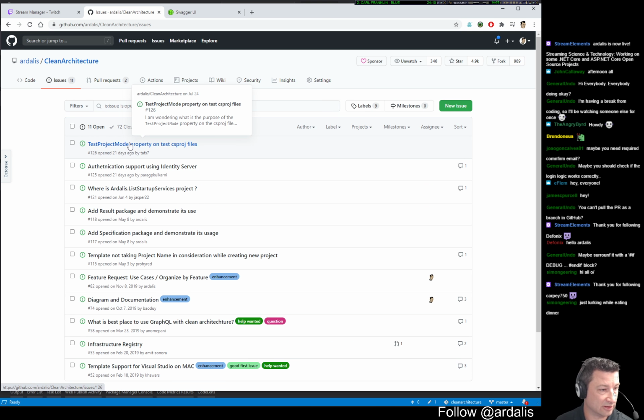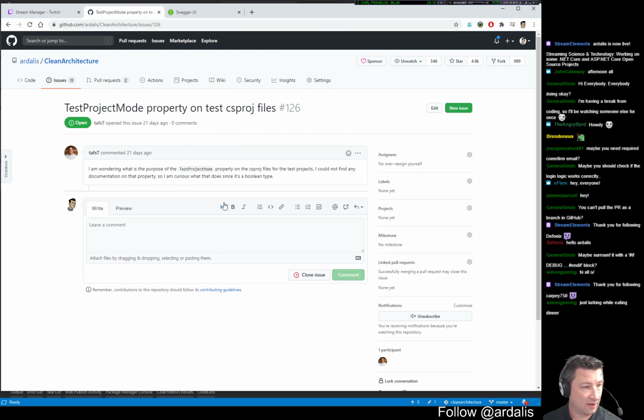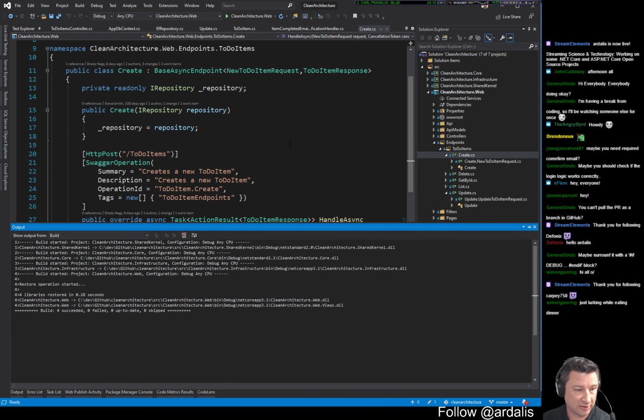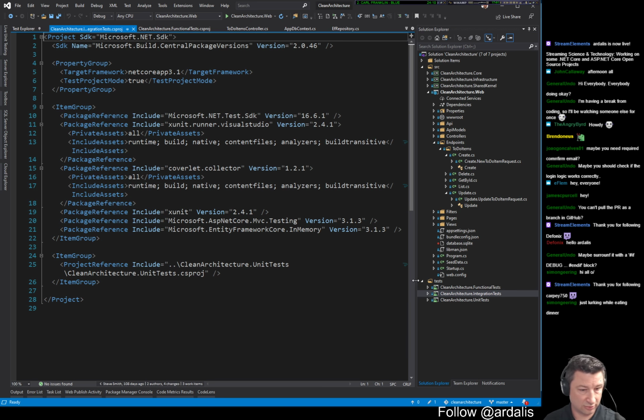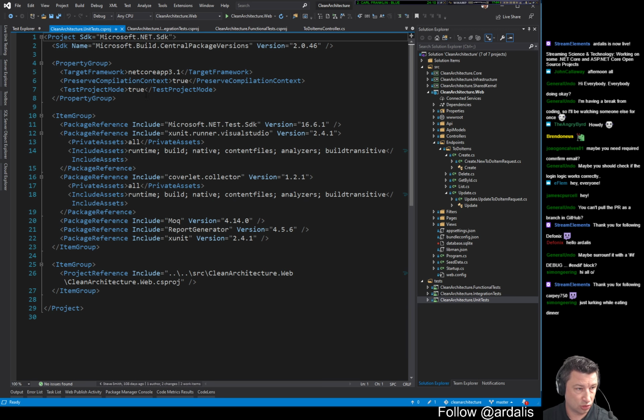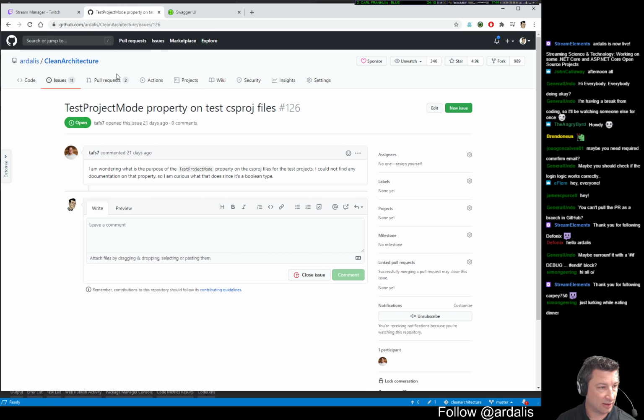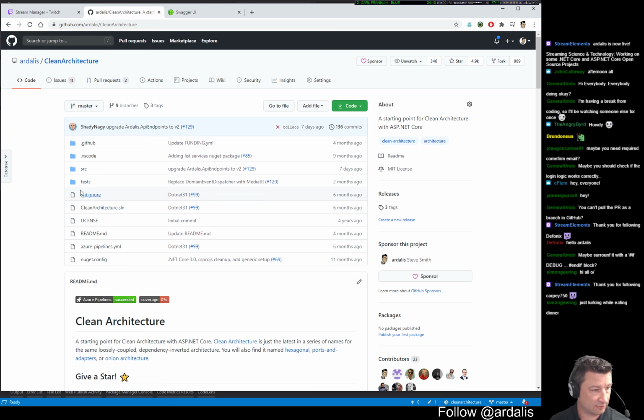So in here, somebody asked about 21 days ago about this test project mode. What is the purpose of the test project mode property on the csproj files for the test projects? I cannot find any documentation on this. Curious what it does. It's a boolean. I have no idea what that is. So either someone else added it or I added it and forgot about it. But let's go look. Test project mode true. True. True. Okay. I don't know what those are. Let's go find out where those got added.